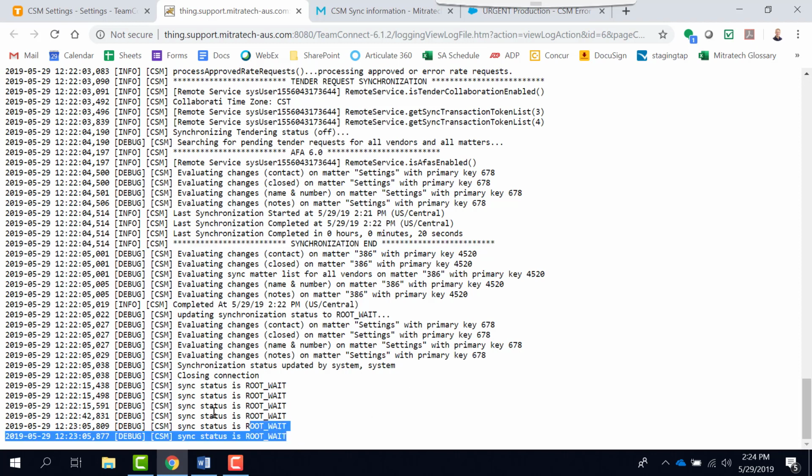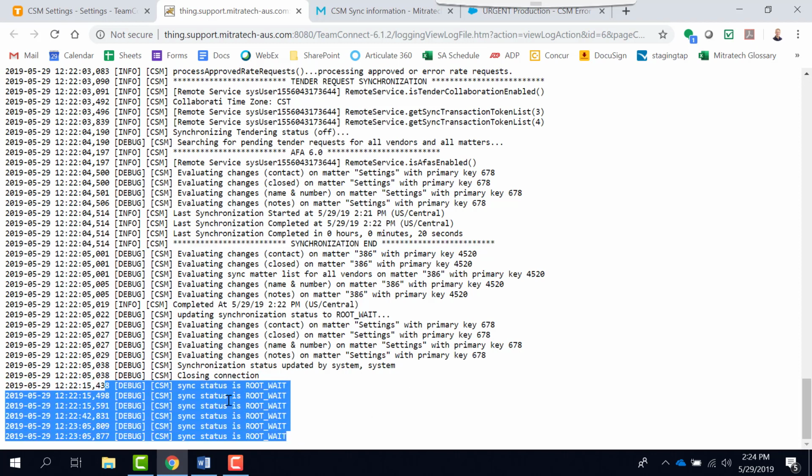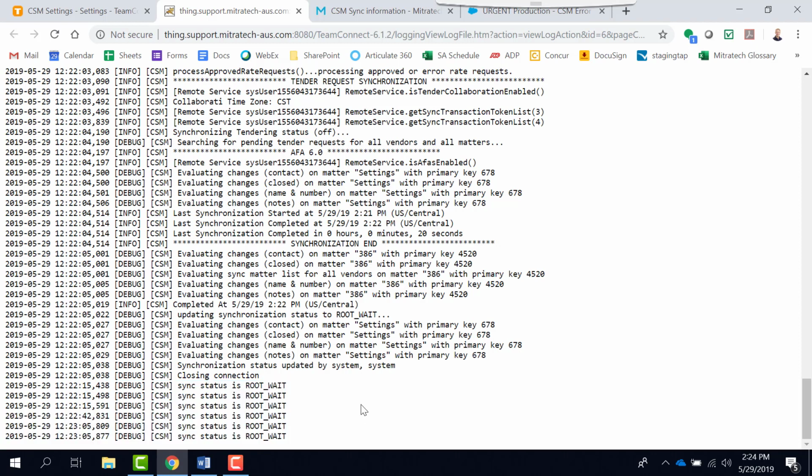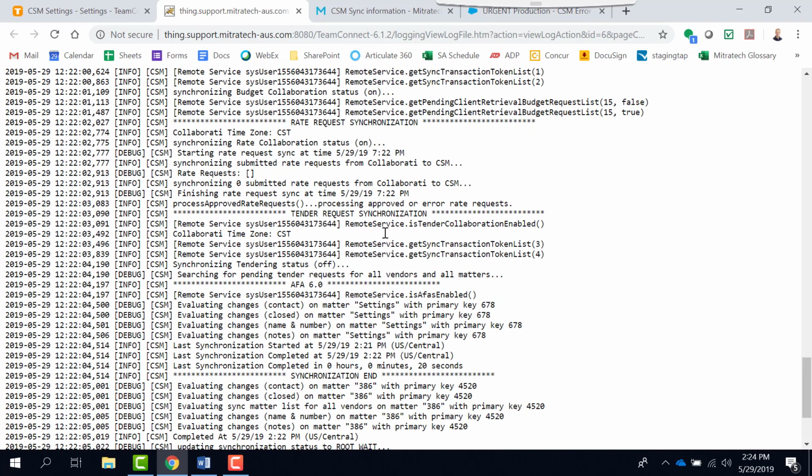All of your error messages would be above the root_wait section of the logs. So if you find any error traces, that's what you're looking for. If clients say my CSM sync is broken, this is the first thing you're going to look for. You're going to grab these logs with the rule logger set to debug, and then you're going to find the section that error message is occurring and be able to assess if there needs to be a correction on the data side in Team Connect or CSM, or if there's a specific rule that's being triggered. It will be shown here in the logs.